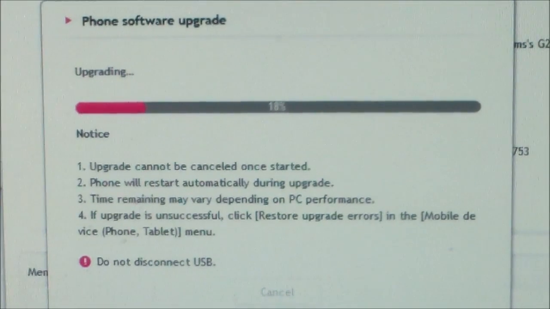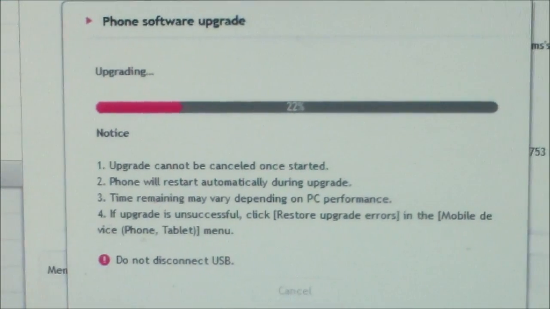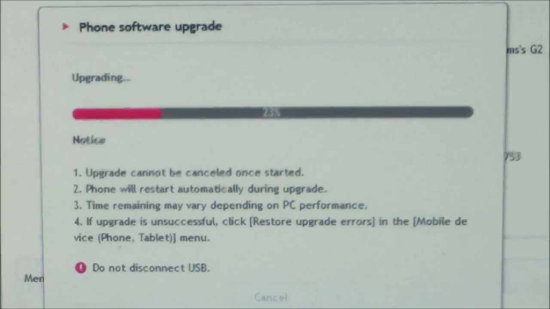So if you do a backup, it takes a while. You need at least 6 gigs of free storage on your phone. Not to say that this will take up 6 gigs, but I think it's more like a gig or less. But I'll check my storage once I'm back up out of here. But it is actually doing the upgrade now.